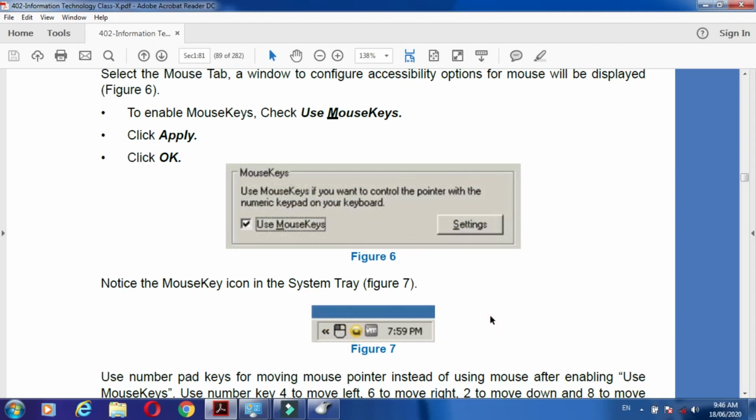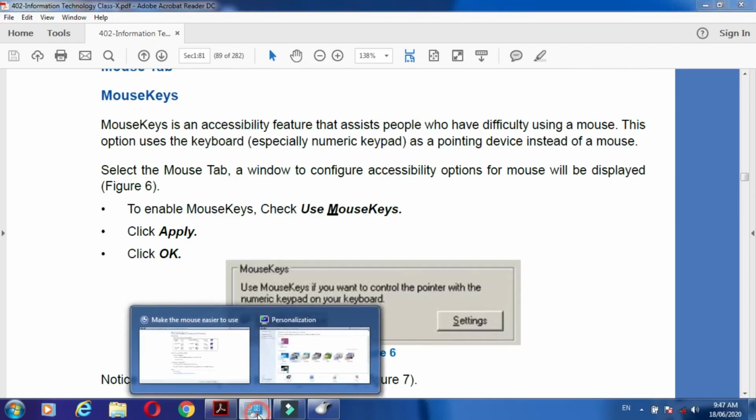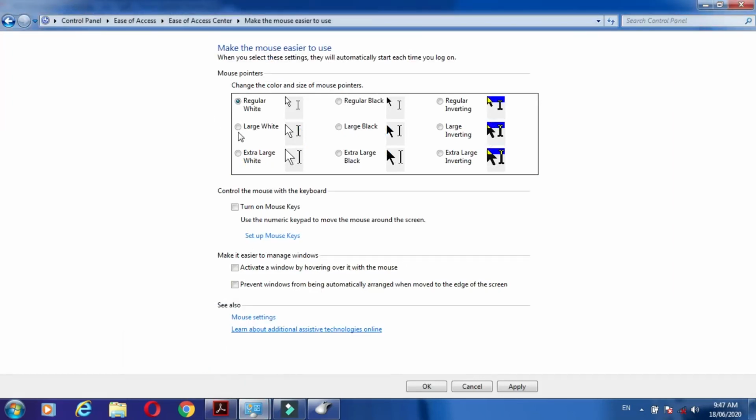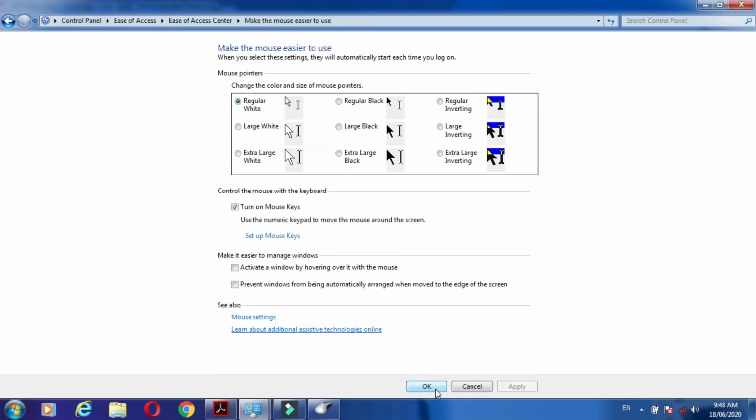Okay, see, let us do the practical now. Go into the control panel, in the mouse window, and here turn on mouse keys. You can turn on the mouse keys from here, and apply. Okay.